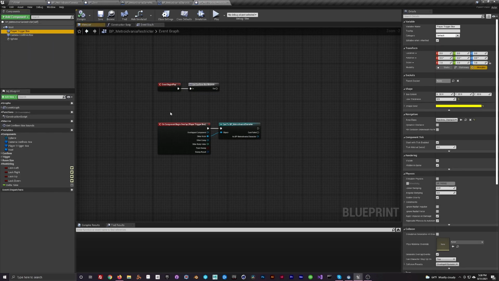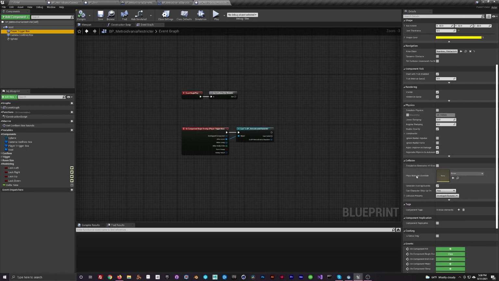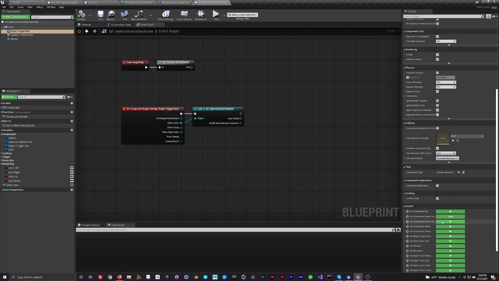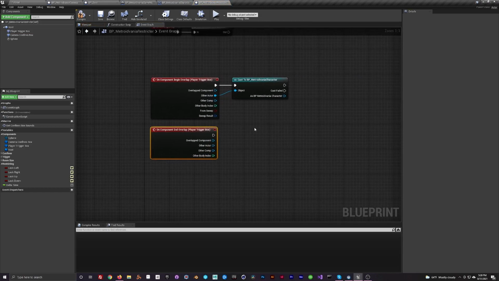So in the event graph, after selecting the player trigger box, we need to add the on component end overlap in addition to the begin overlap because we need to define the restrictor when the player enters the trigger and exits the trigger. So you can duplicate the Metroidvania character cast.